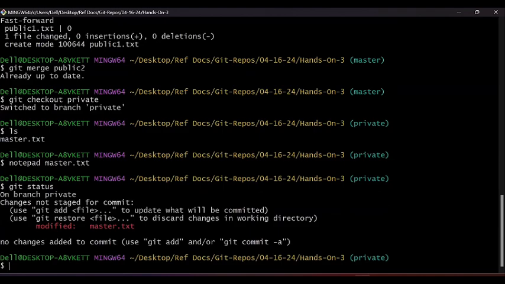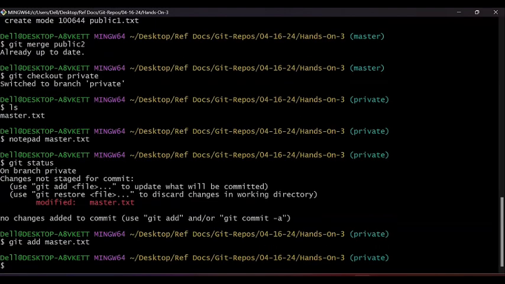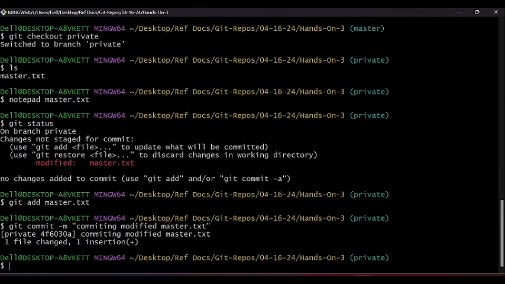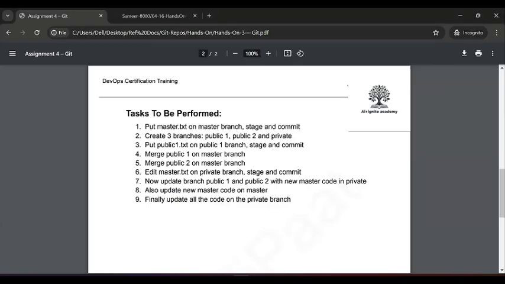So I'll have to run the git add and the git commit command once again for the modified master.txt file. So git add master.txt. And then I have to commit it. So git commit -m "committing modified master.txt". So now that I have committed the modified file, what am I supposed to do next?